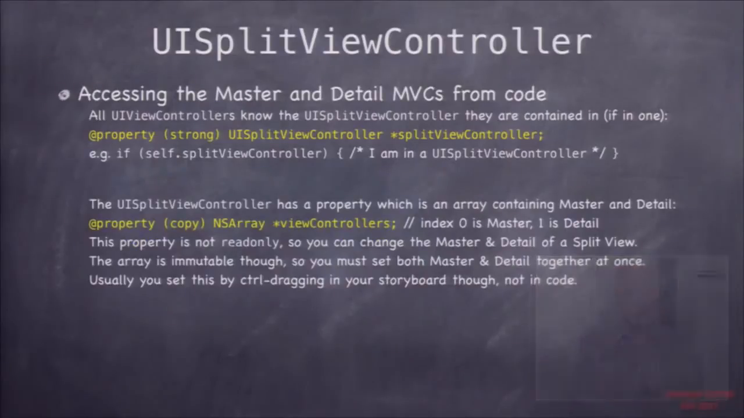In your code, you want to be able to access the master and the detail, and there's two properties you need to know about that. One is the property in UIViewController called splitViewController. So if you send the splitViewController getter to any UIViewController, it'll return what SplitViewController it's in, if it's in one, anywhere in it. If it's not in it, it'll return nil. So this is a good thing to check if you have conditional code that works one way on an iPad and one way on an iPhone, is whether you're in a split view controller or not, if your iPad interface is built on a split view controller.